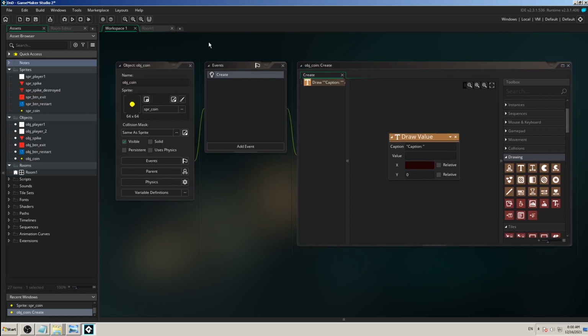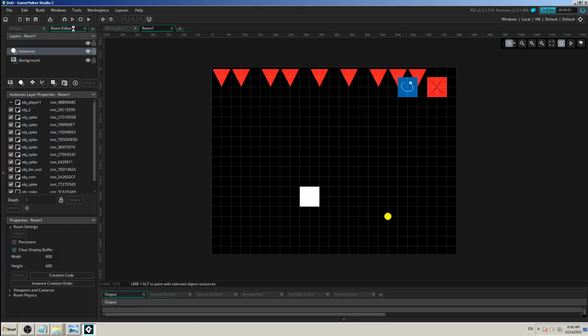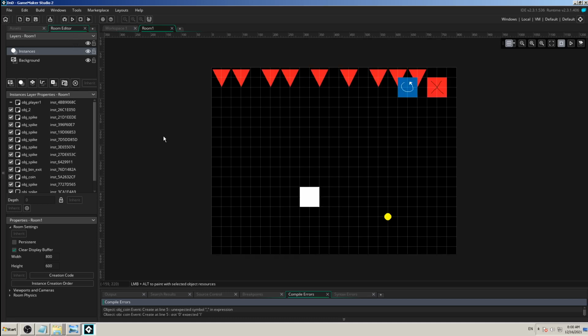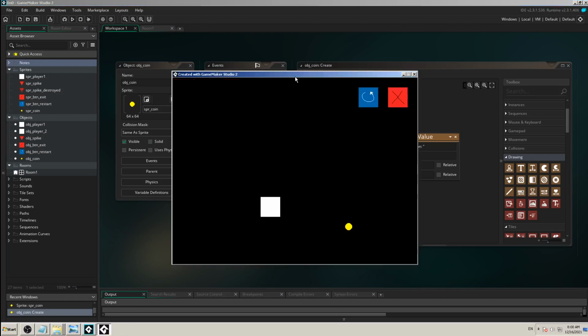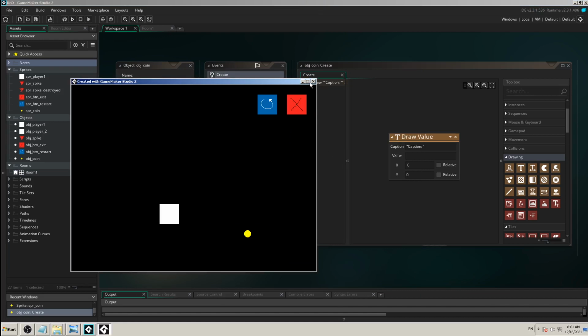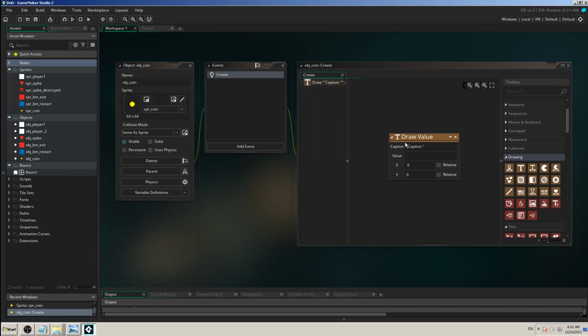I'm currently in object coin, which is only a sprite of a yellow circle, so let's see if this will work. So I have some kind of error here. This will work even if you draw a value in the create event, but it will not show on the screen. I wanted you to see this because you will do this from time to time accidentally. I do it a lot of times, when you don't think or just do things fast. So I will delete this action now.